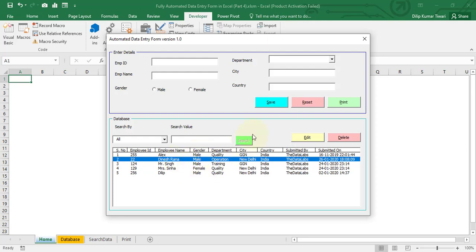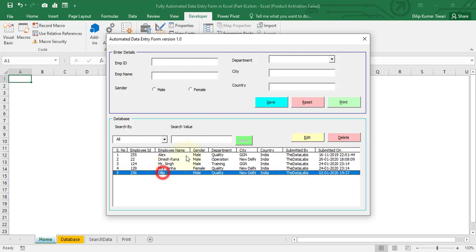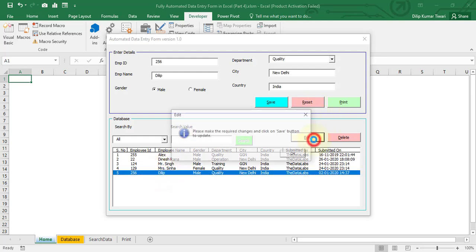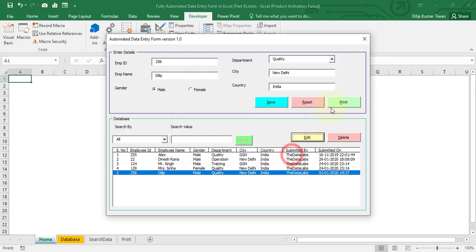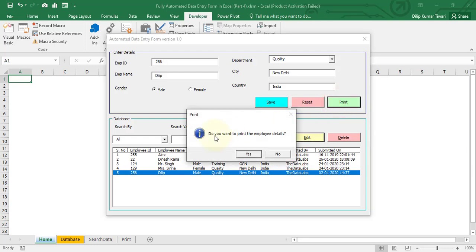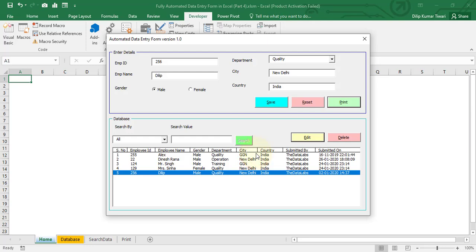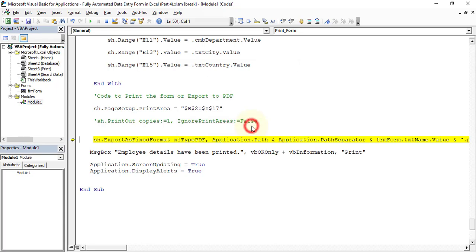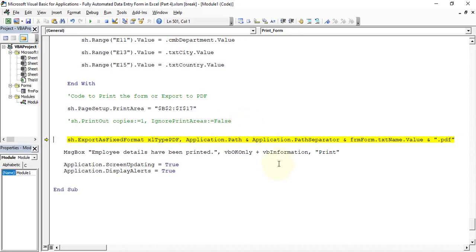Now let's get the print details. So just select the Dilip and click on edit and click on OK and just click on print. And do you want to print the employee details? Click on yes. So now you can see that there is an error. So I think we have made some mistake over here.